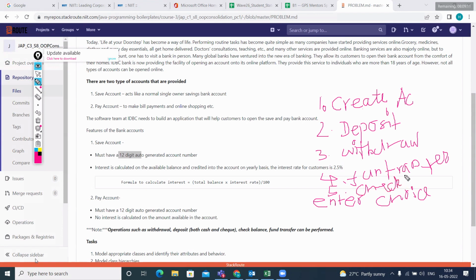CHSC check balance. Okay. Now enter your choice. If I entered 1, what should it do? If the choice is 1, that means I want to create an account. When you choose 1, it will ask you to enter your name.